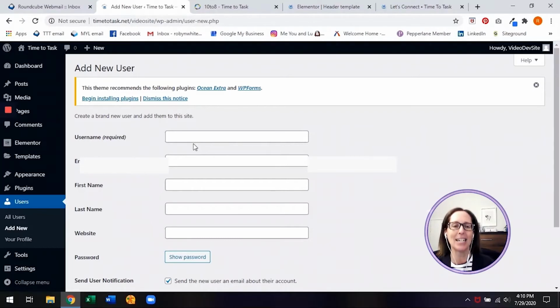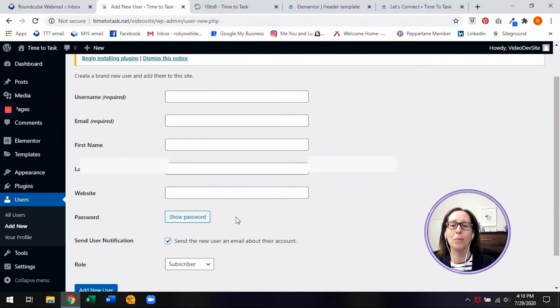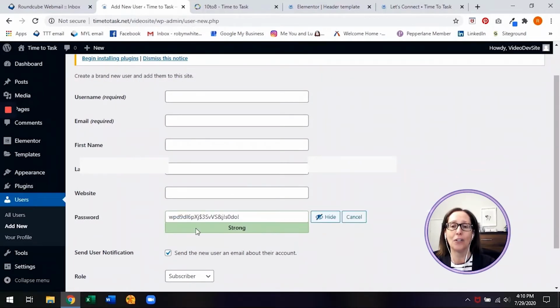Make it something unique. Use an email address. That is also required. And then you can put in a first name and a last name and a website if you want to, but those fields are not required. So you by no means need to do that. WordPress will automatically generate a strong password for you, which you can use, or you can change that later to a password that you would like to use.